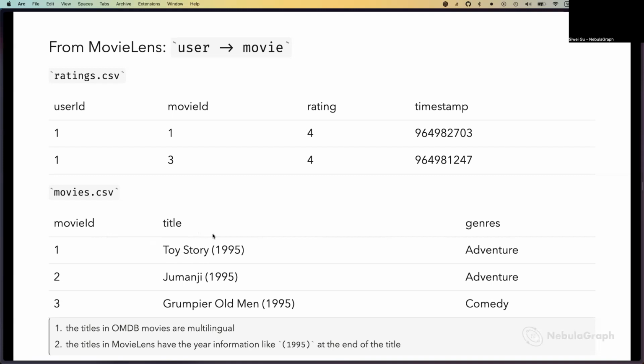The problem here is that in this data set, every title has a suffix with the year of the movie, and they are all in English. So if we want to link the two data sets in a certain join way, we need to remove this suffix and search from the OMDB, and only for those English titles, right? We need to do that to make everything connected.